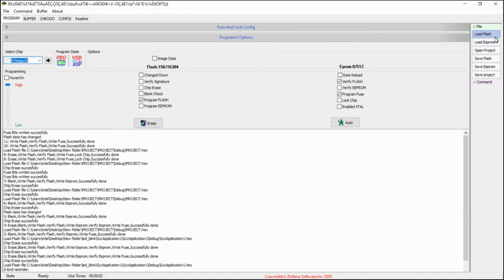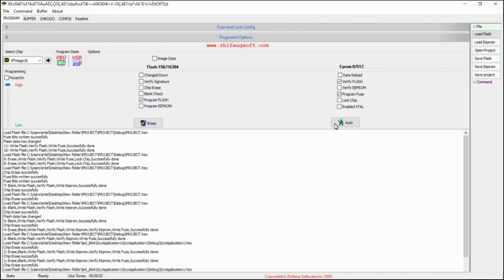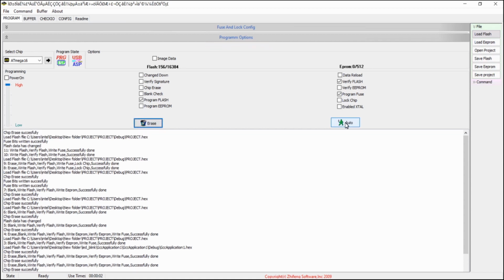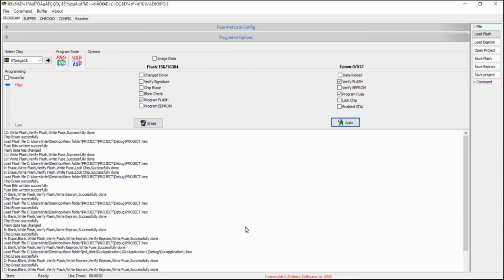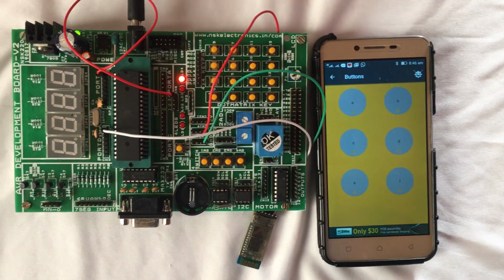Now click on the load flash icon. Go to the respective project folder, and inside the debug folder you can find this hex file. Click on it and click on open. Click on this erase to erase the chip, and then click on this auto button for uploading the program to the microcontroller. And the programming is successfully done. Now build the circuit to see the output in the hardware. You can see this is the output that I got in my hardware.